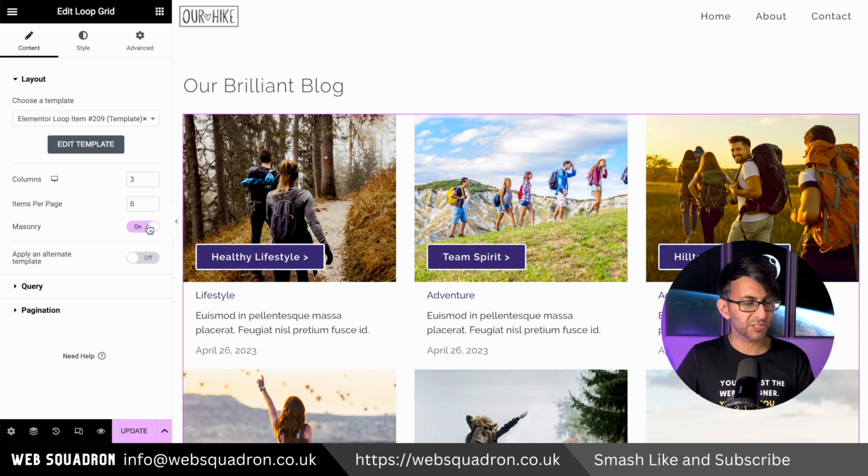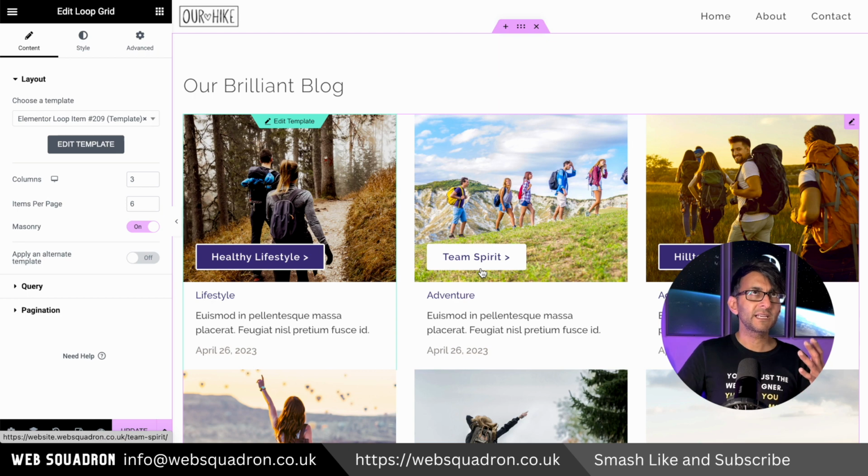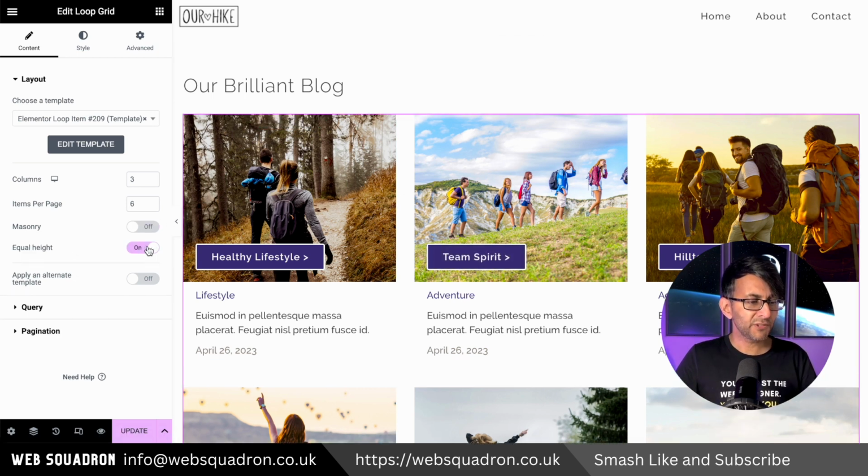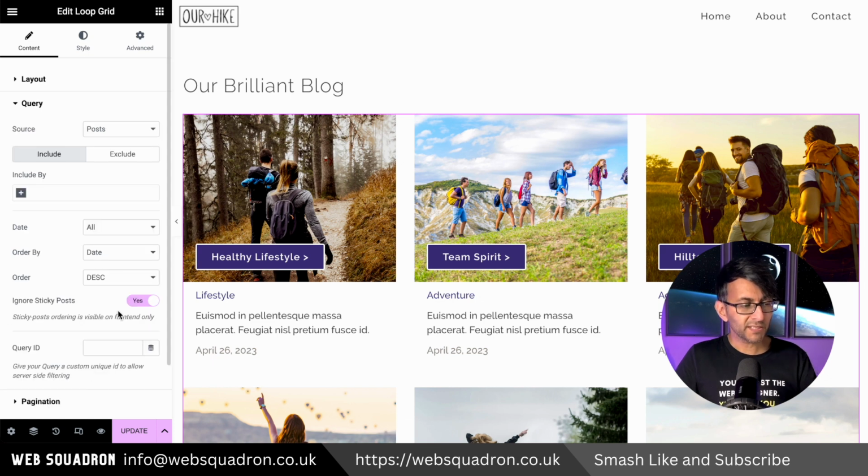You do have the option, depending on the types of images you've got, maybe you've got a mixture of horizontal and vertical. The masonry effect can work for you as well. And if you find that you've got various different heights, like some of your posts have long titles or long excerpts, then the equal height can really work well for you. But like I said, the query tab is really powerful.